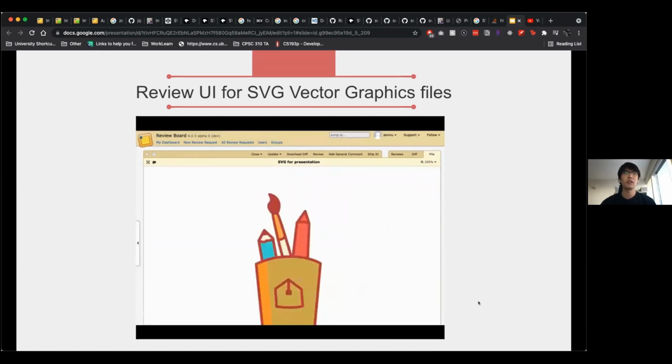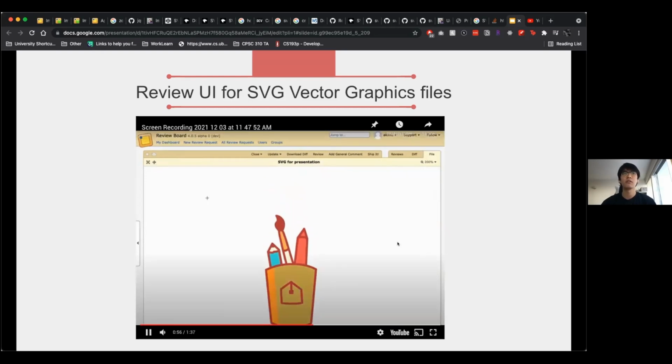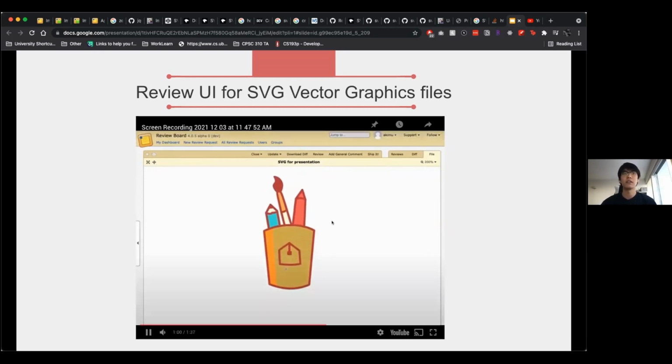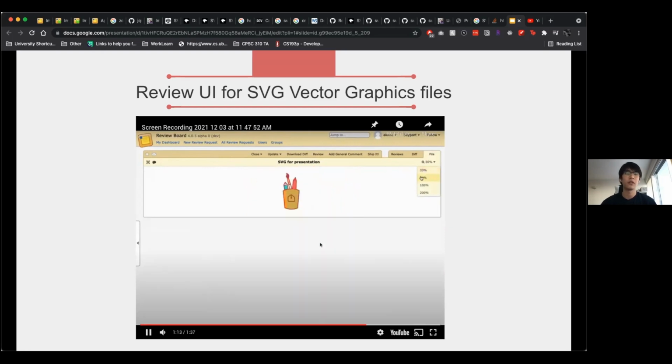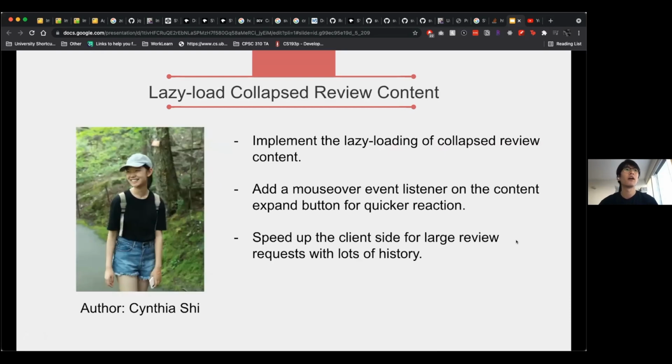Everything, as you can see here, is without loss of any kind of quality, just because SVGs are vector files, and therefore scaling them does not actually lose any kind of quality, right? So that was the review UI for SVG vector graphic files.